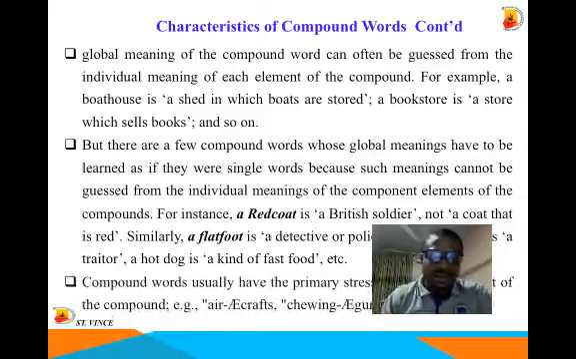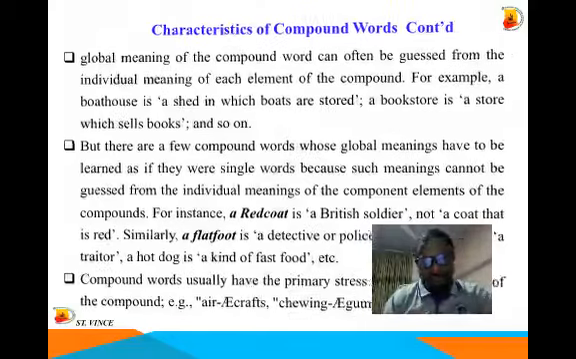And lastly, we say that compounds will usually have the primary stress on the first element of the compound. So if I have aircraft, the stress is on the air. If I have bookstore, the stress is on the first one, book, and then the store is less stressed.